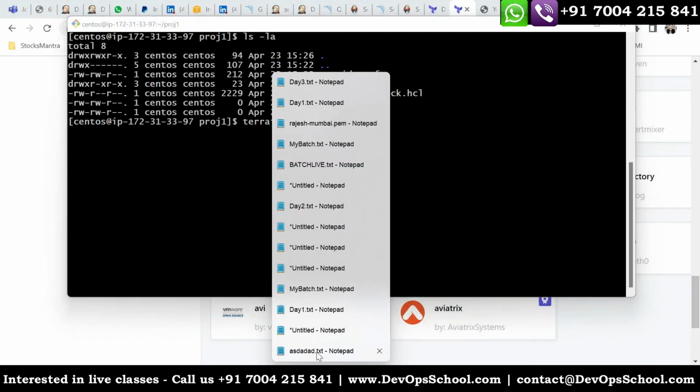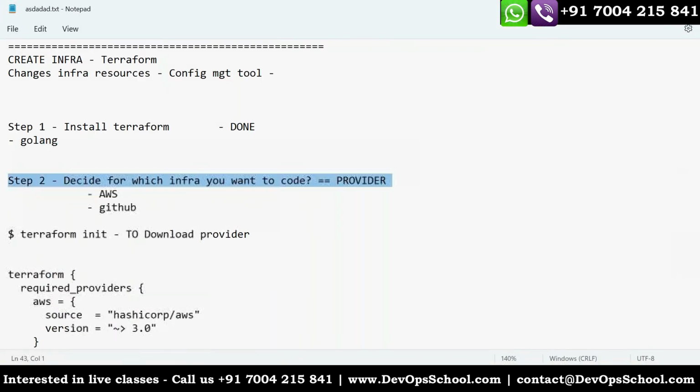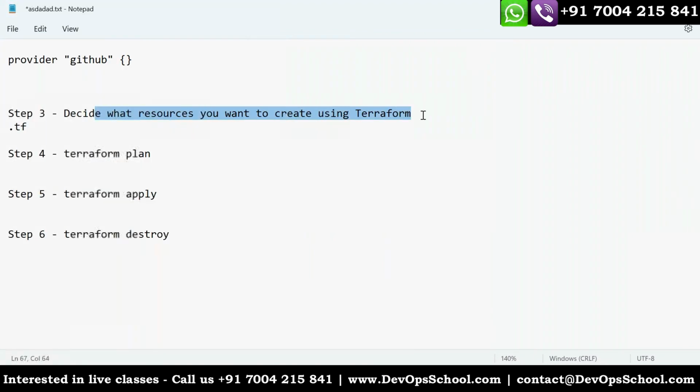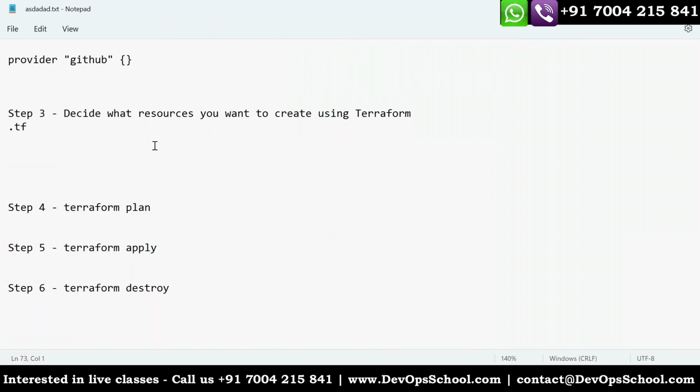So guys, this is step number one. I think step number two, we did it. This one is also done. Now, third step. Decide what resources you want to create using Terraform. So what resources do I want?